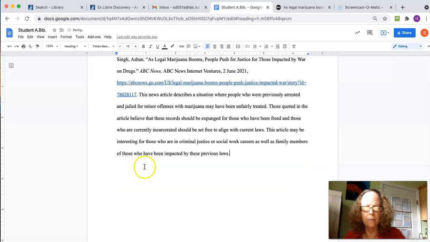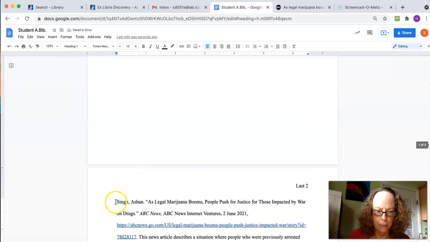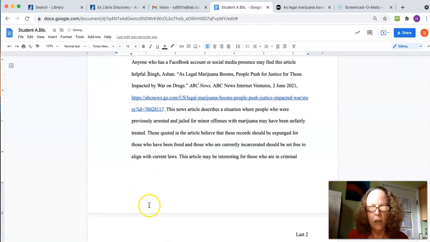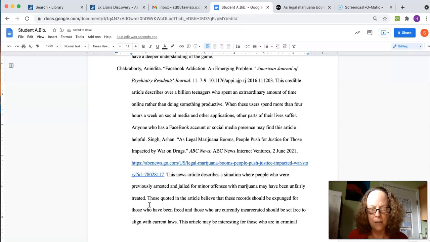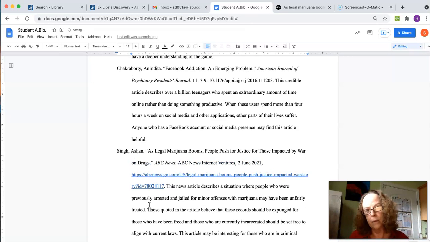As I was writing, my indent kind of went away. I don't know what happened, but that's okay. I'm going to go back up to my last works cited entry. I'm going to hook it up there. Then I'm going to hit enter.